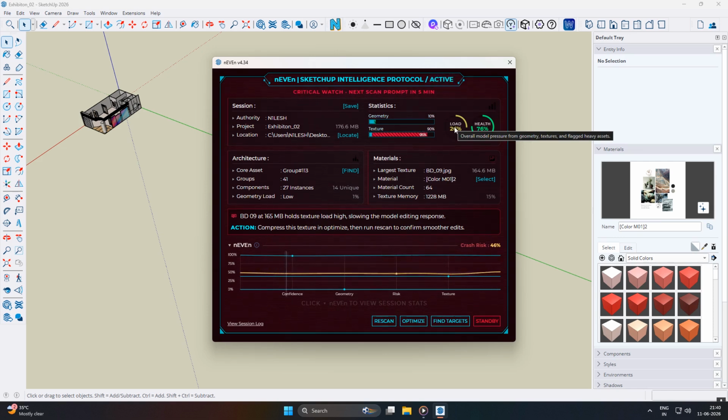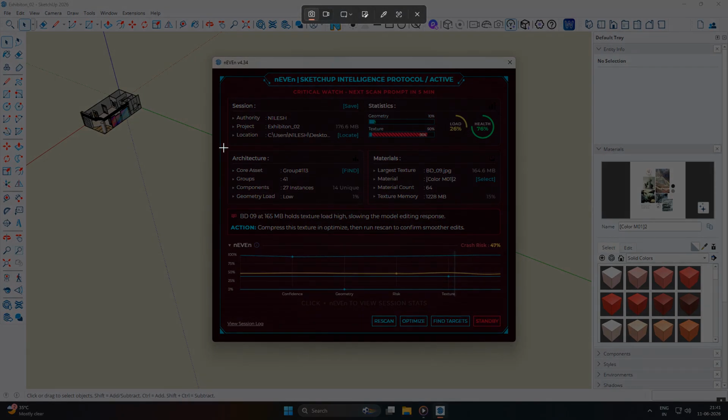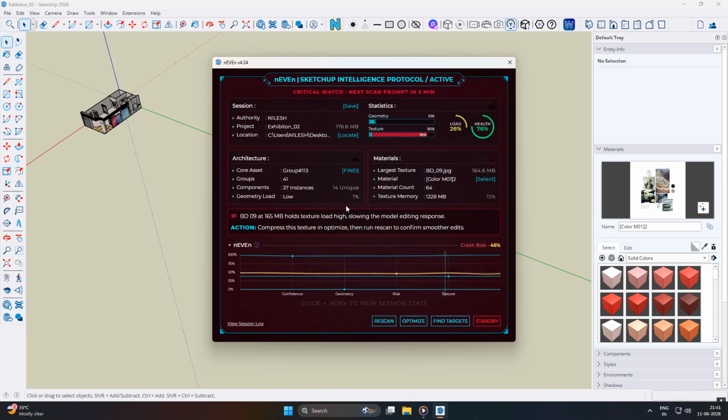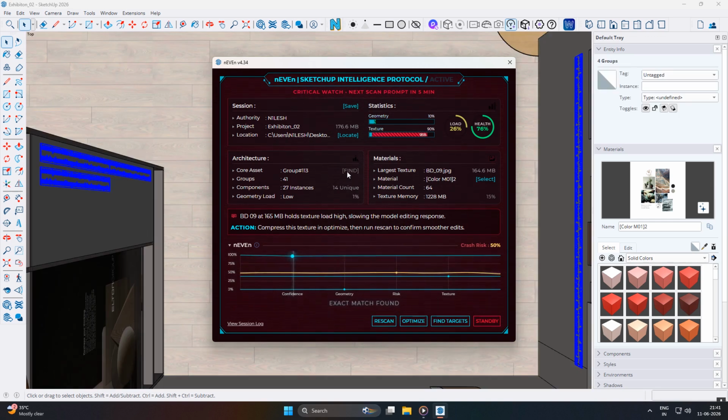These give you a quick status of your viewport responsiveness. If the load is high, consider optimizing your model. The health gauge shows how clean and optimized your model is. Third, Architecture and Materials. This is where nEVEn breaks down the model clearly into two zones. On the left, the architecture block tracks your structural assets, counting your total groups and components. The heaviest geometry asset is marked as a core asset, complete with a Find button to locate it in your model with a single click.